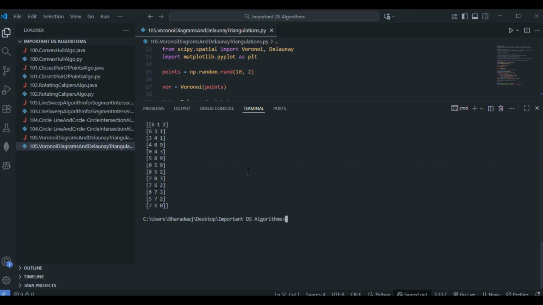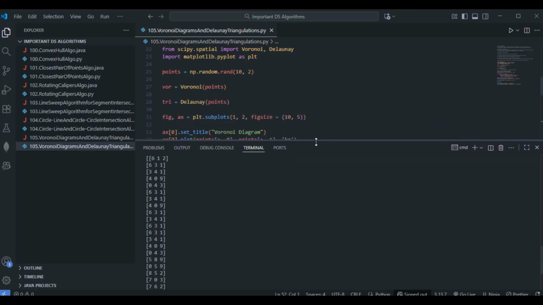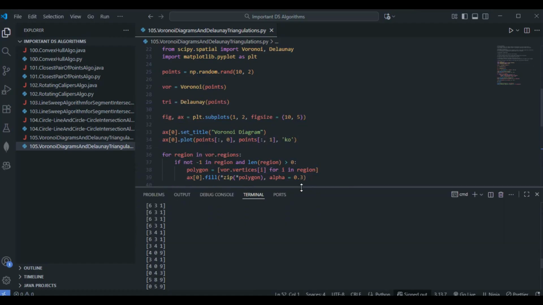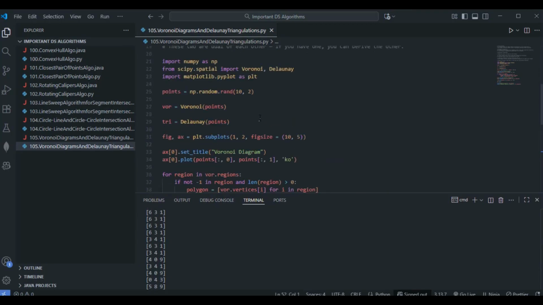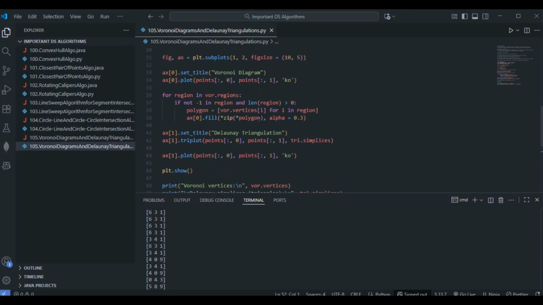This is going to be the last algorithm within the geometry algorithms playlist. I hope the algorithm part is completely clear along with the solution part. We are done with this part. Before hopping into the next algorithm, let me summarize whatever we have learned so far.